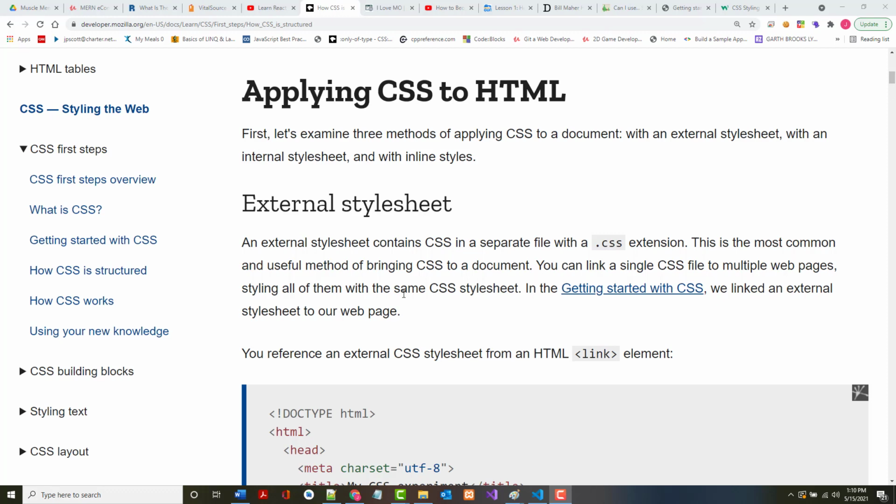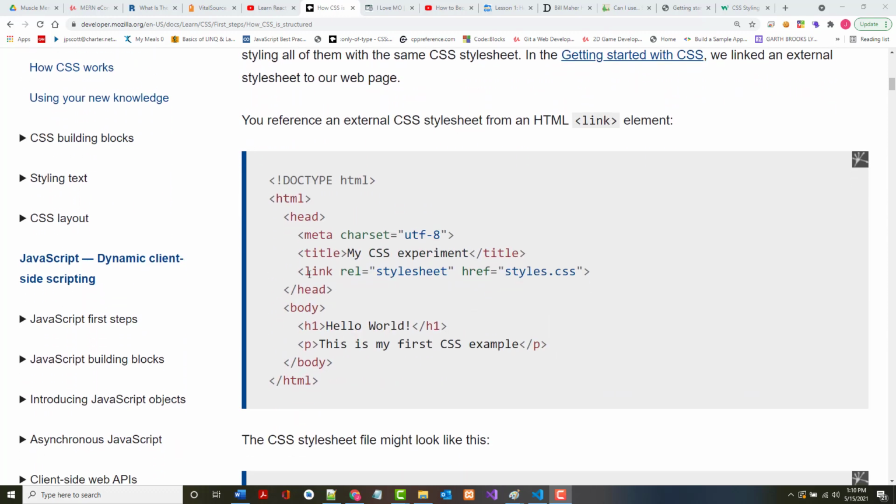So the external style sheet must contain a .css extension. You've already seen this. And you reference it like this. Now again, this is how I'm referencing it, but normally in a document, you would have a CSS folder and you would put any CSS file or files that you wanted to work on the site in that CSS folder.